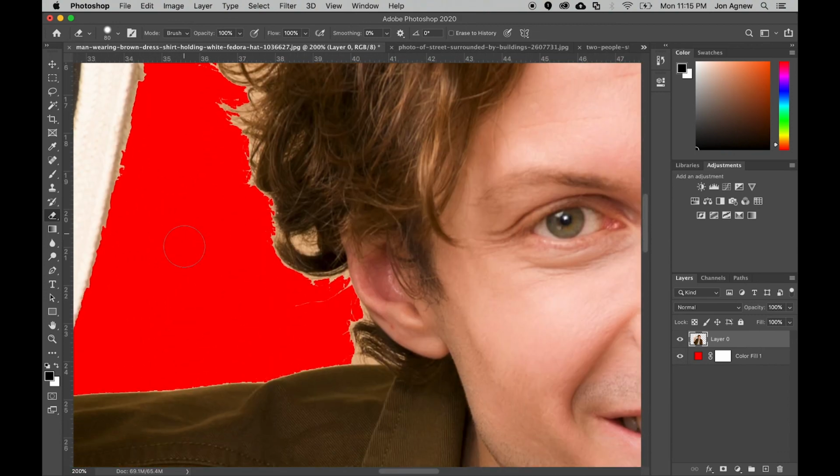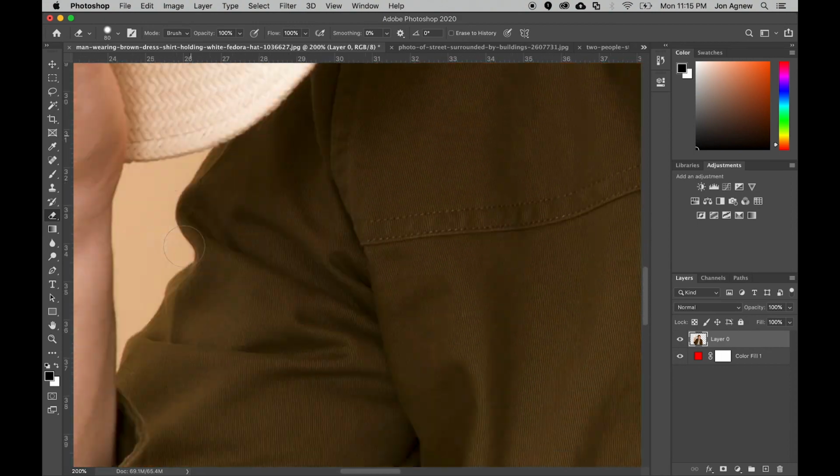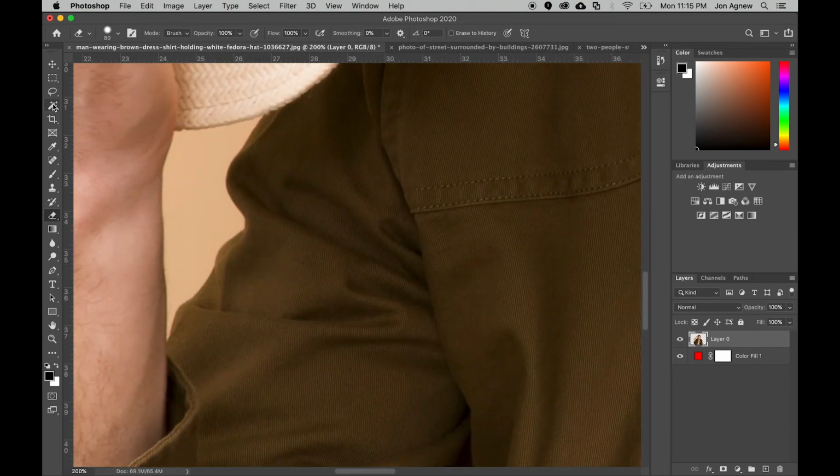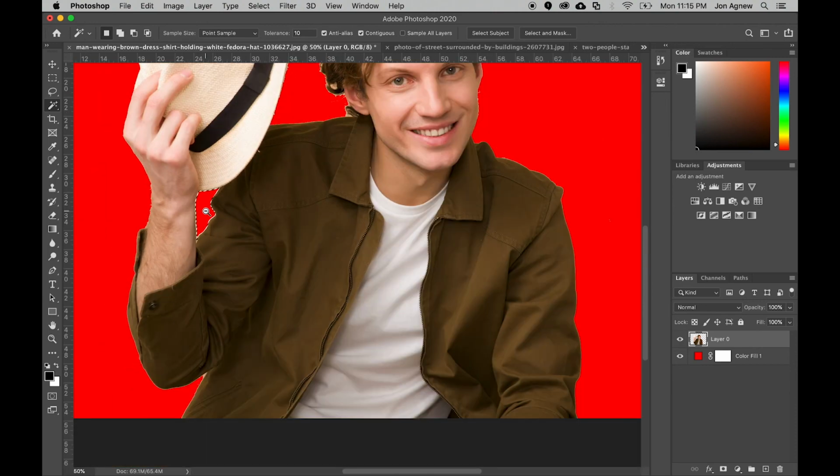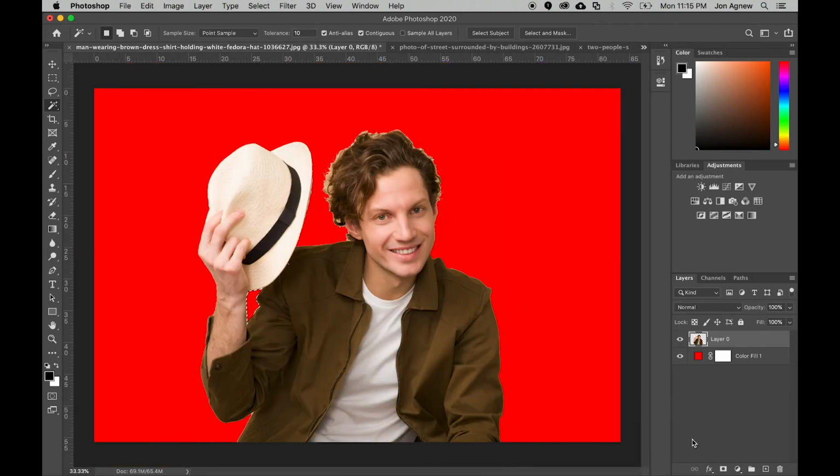Right? Oh boy. I left this little bit. I'll just magic wand tool it out. All right, zoom back out. So I would say the hair's really bad, guys. Everything but the hair, it's not that bad in this situation, right?